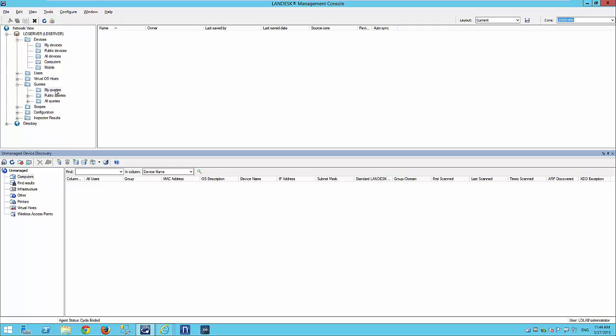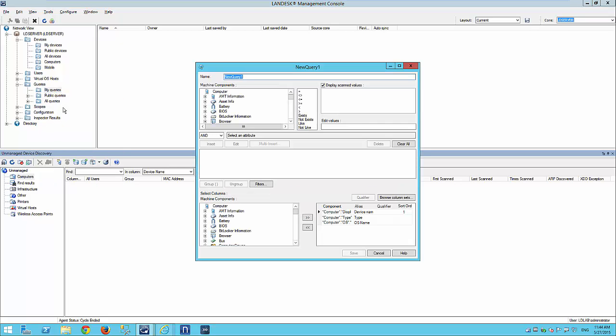So I want to come over and create a query within LANDESK Management Suite. And this query that we're going to create is for workstations that have Adobe Acrobat on them. So what we're going to do is come over, and we'll give it a name first.